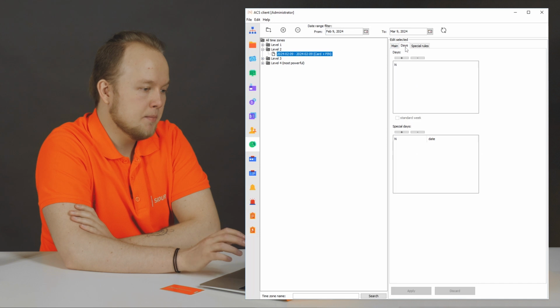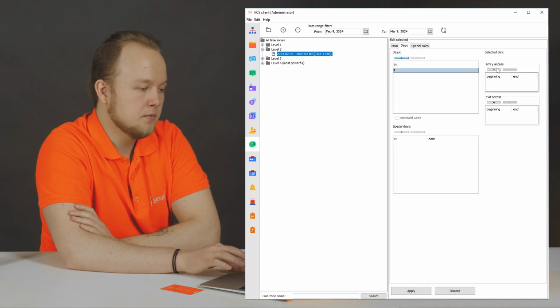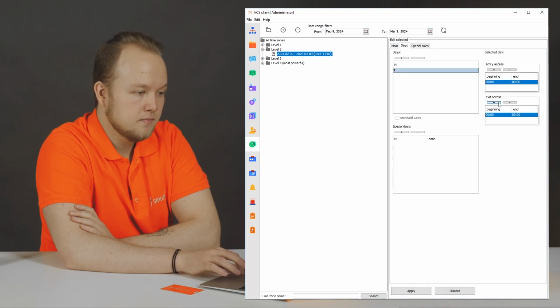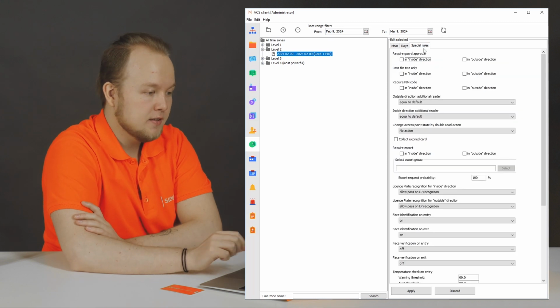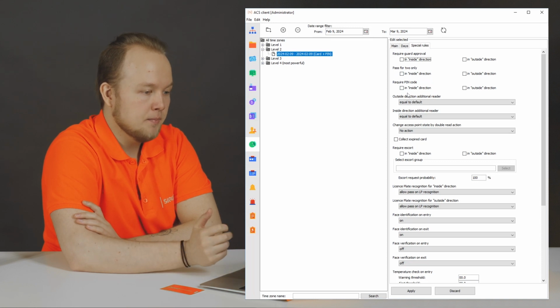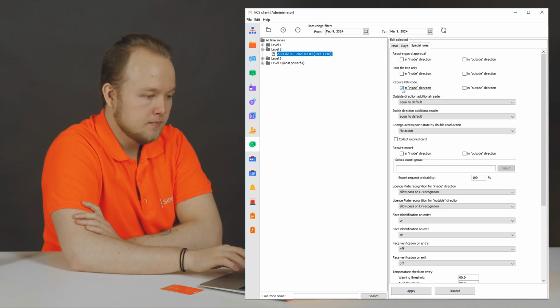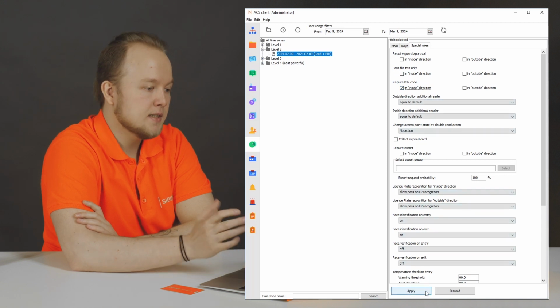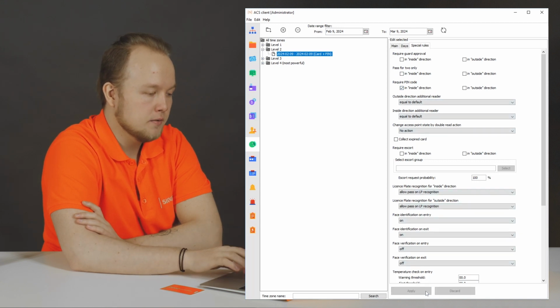Add at least 1 day and access time for entry and exit on the Days tab. Next, on the Special Rules tab, let's enable the additional PIN code request function, in our case, when the dial panel is connected in the entrance direction. And click Apply to save the settings.